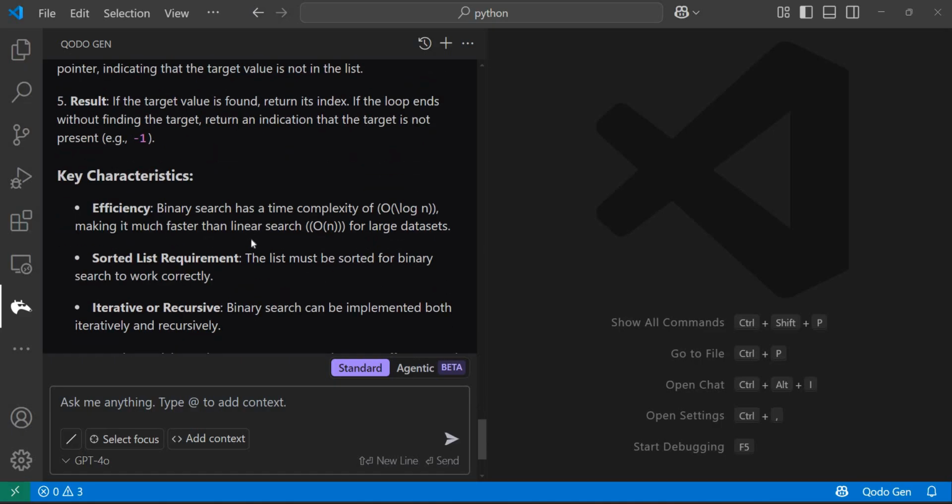So we have seen how app.qodo.ai makes coding faster, easier, and smarter right inside your IDE. Whether you are building apps, learning to code, or working on real world projects, this AI tool can be your ultimate sidekick. So try it out today and take your coding to the next level.